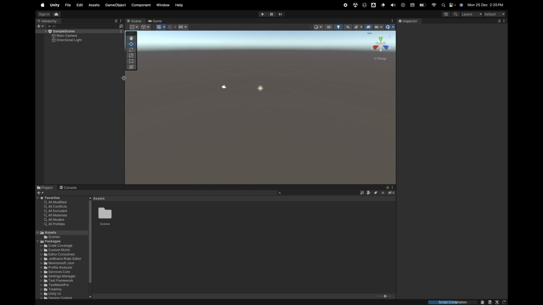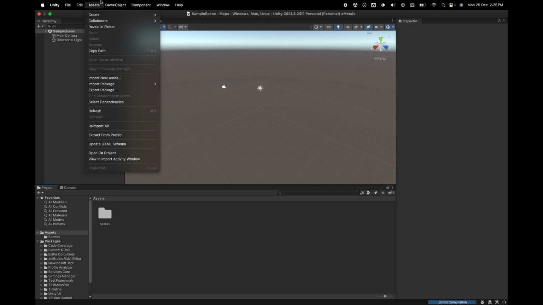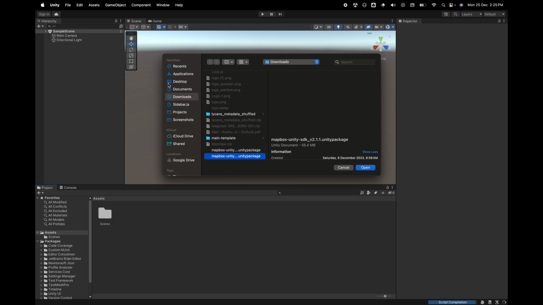Once the project is created, it's time to import the Mapbox package we downloaded previously. Go to Assets, Import Package, and select Custom Package. Select the Unity package we downloaded.